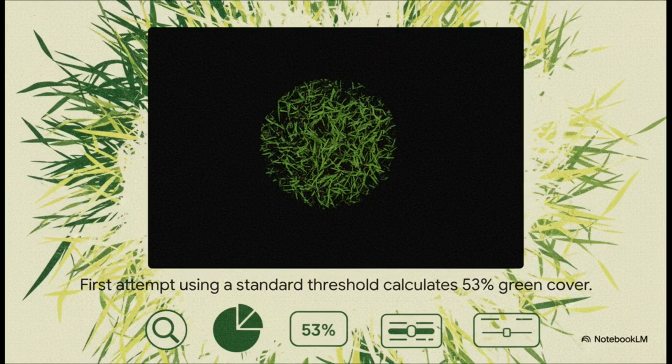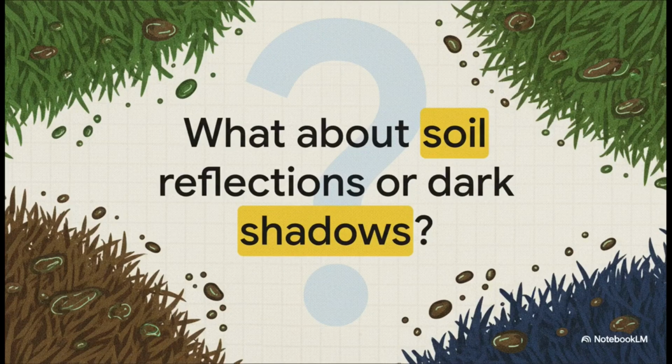So here's our first shot. We apply a standard green filter and the software spits out a number, 53% turfgrass cover. And, looking at it, it seems pretty good. It really looks like we've captured most of the grass. But looks, well, they can be deceiving. The issue is what I'd call digital noise. What about those tiny little wet particles of soil that happen to reflect a greenish light? Or what about those really dark shadows deep between the blades of grass that aren't really green? A simple filter can get totally fooled by all this digital static.